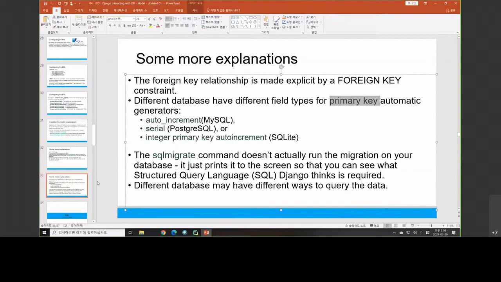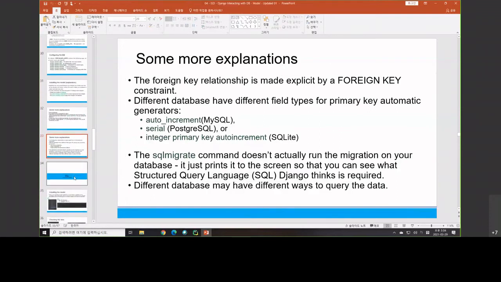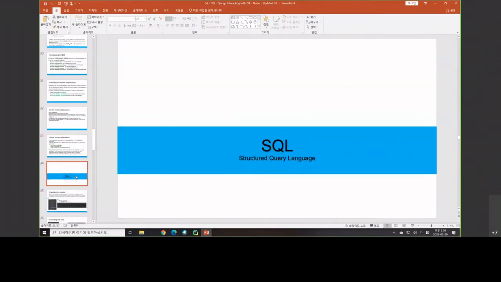In the later part, I will need to use the migrate command. Sometimes you don't need to use sqlmigrate, but sometimes you need to use sqlmigrate to see how the SQL in Django works. So different databases may have different ways to query the data. Anyway, that's all about the model.